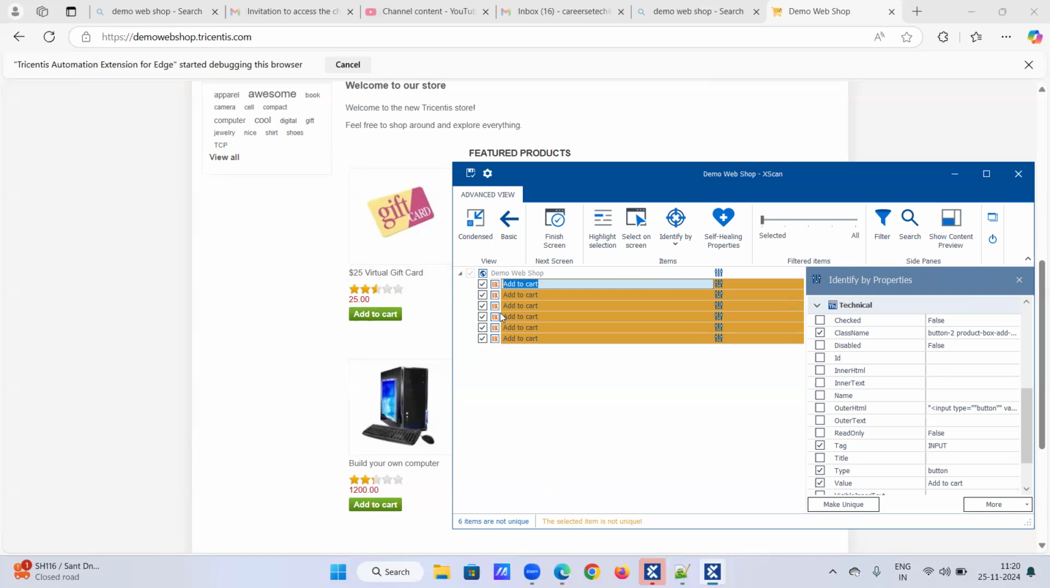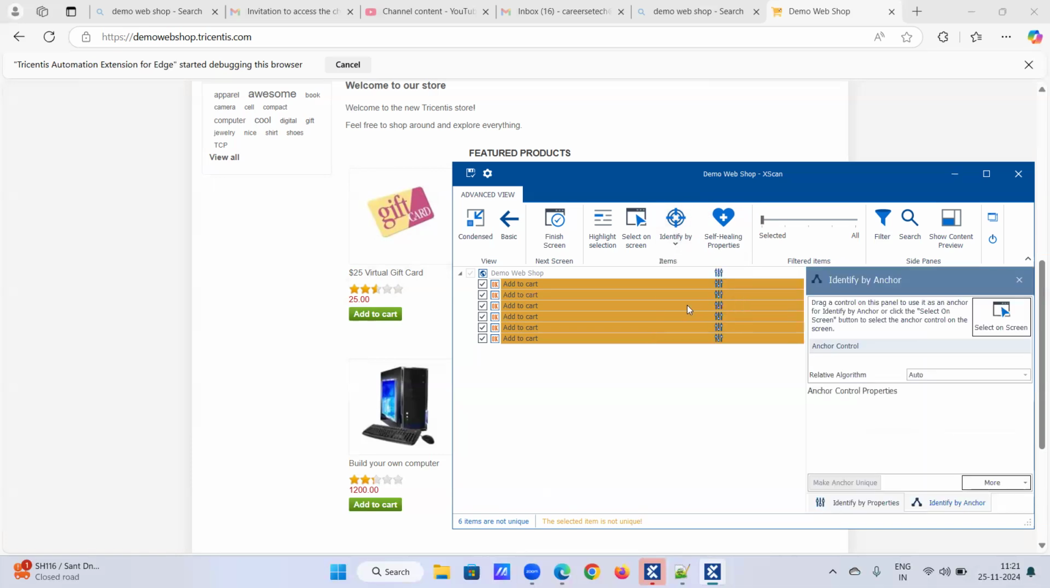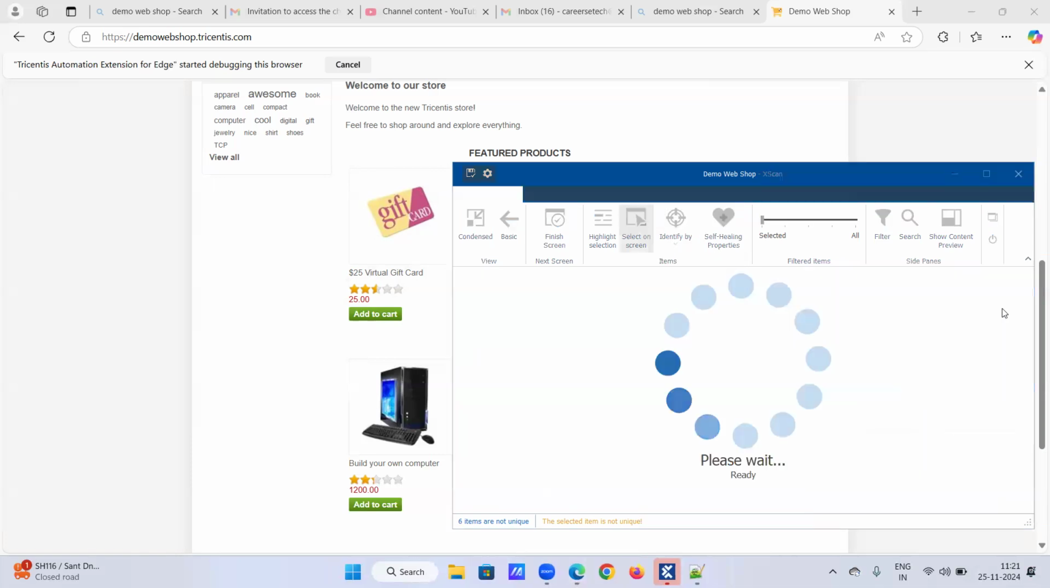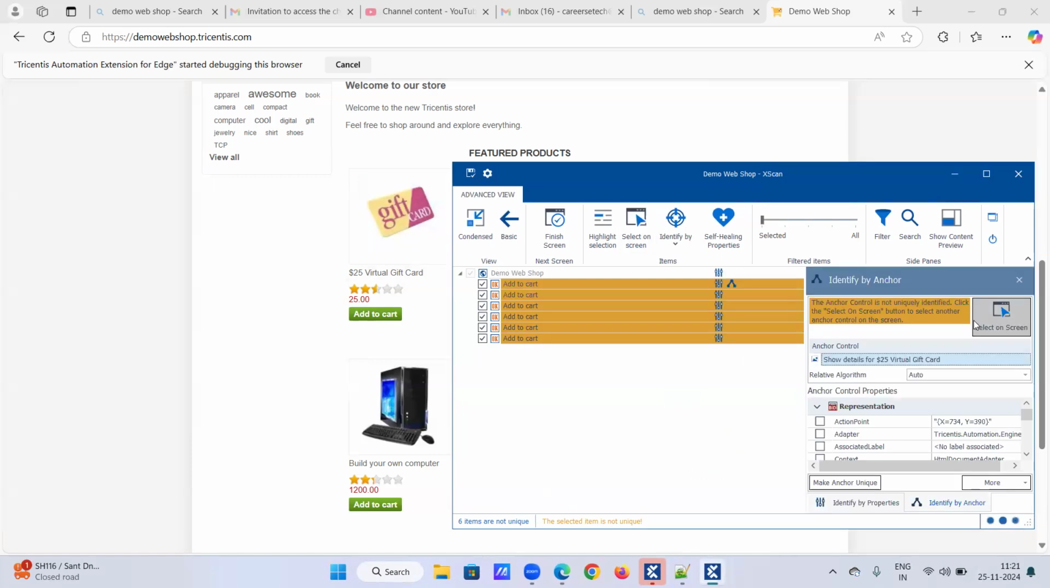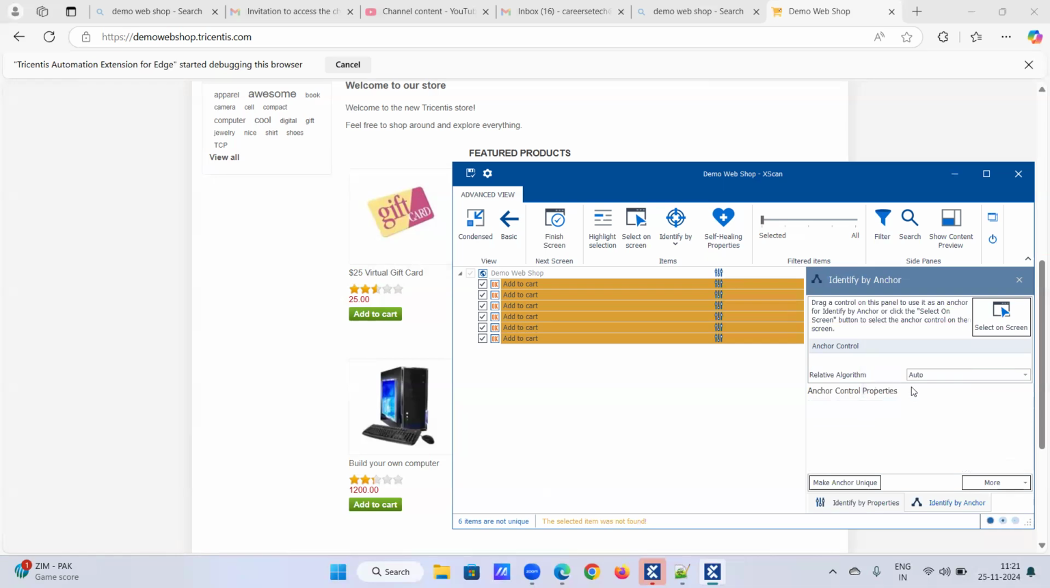Let me show you what I will do. I'm going to add anchor, identify the anchor, select on screen, gift card image. Now see what is happening. Even after using this image as a reference or support for this, still it is not becoming unique. So how can I remove this anchor? Just right click on that, remove anchor.